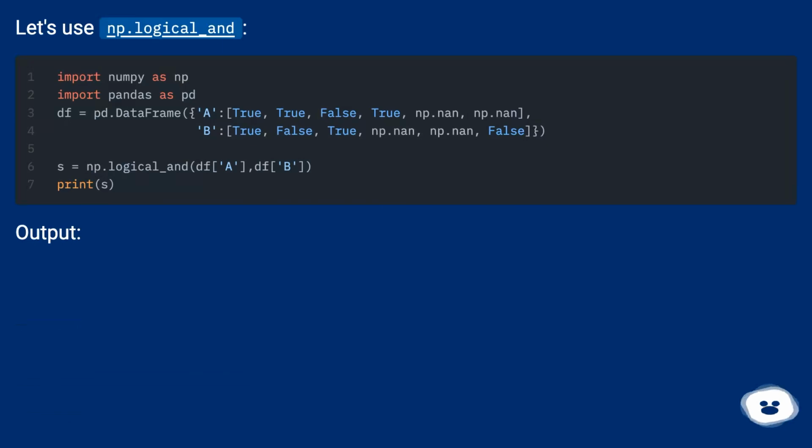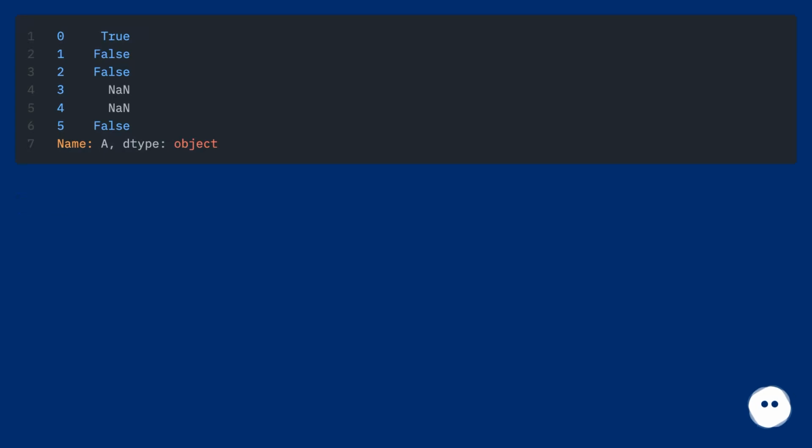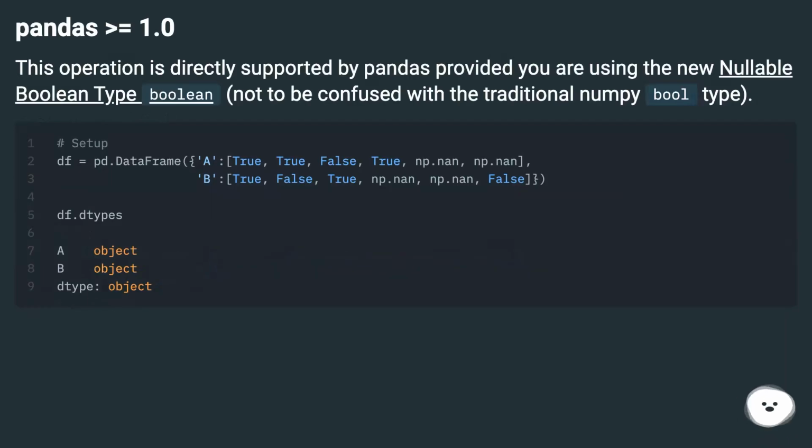Let's use np.logical_and. Output. Pandas is greater than or equal to 1.0. This operation is directly supported by Pandas, provided you are using the new nullable Boolean type boolean, not to be confused with the traditional numpy bool type.